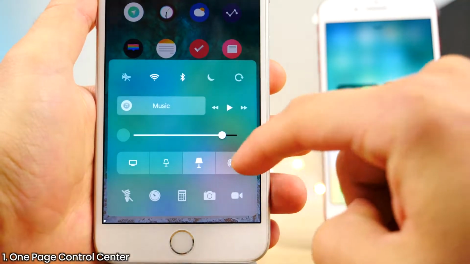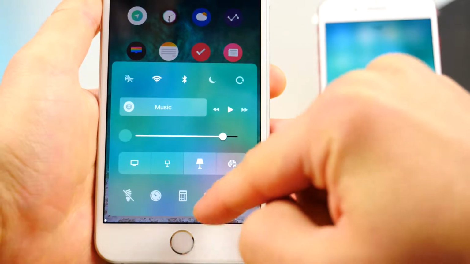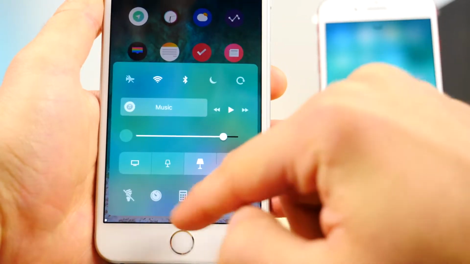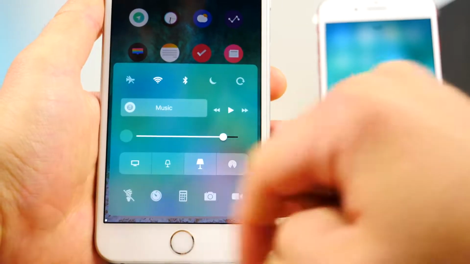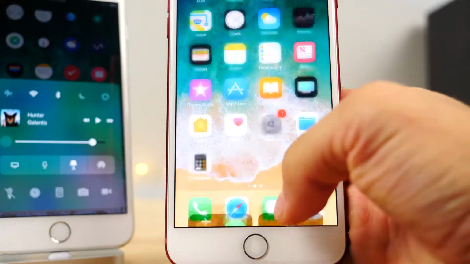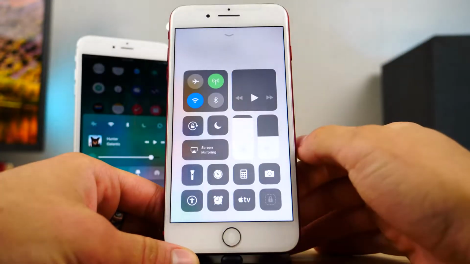In any case, the first one I'm going to start off with is a one-page control center. Yes, iOS used to have that, but jailbreak developers took iOS 10's two-page control center and turned it into one with the Horseshoe jailbreak tweak. It's very functional, looks great, and hey, look at that. iOS 11 has a very similar concept here, combining it all into one page.